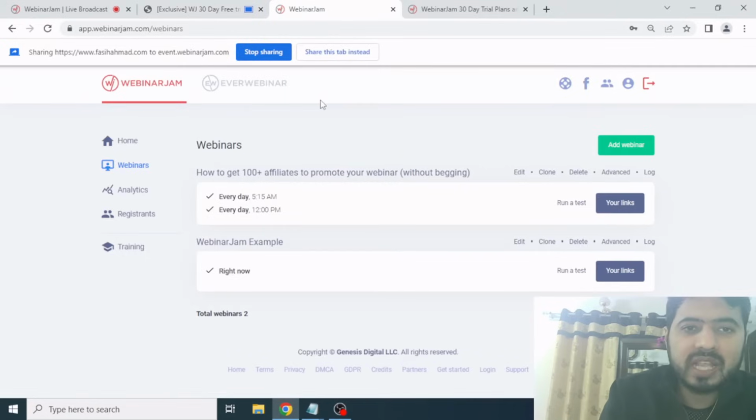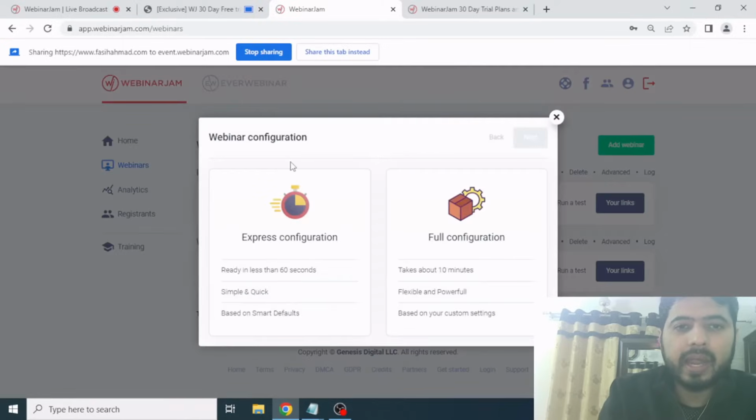Moving over to the Webinar Jam dashboard, let us start with adding our first webinar. You can see the green button here that says add webinar. We will click on add webinar, and we have two options to configure our webinar. We can either go with the express configuration or go with the full configuration. The main difference is, of course, that the express configuration is simple and quick, but it doesn't involve the bells and whistles that are enabled in the full configuration.